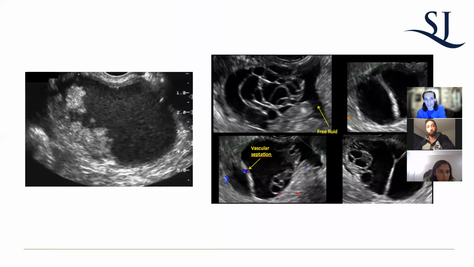This is a papillary excrescence here. Bad news. If you see this, you're worried. These are septations, okay? And this is actually free fluid in the pelvis. This is concerning for malignancy. If you have a septation that's vascular, so this is using Doppler flow, that's a bad sign. If you have a thick septation like this, bad sign. These are all signs that are concerning, okay?